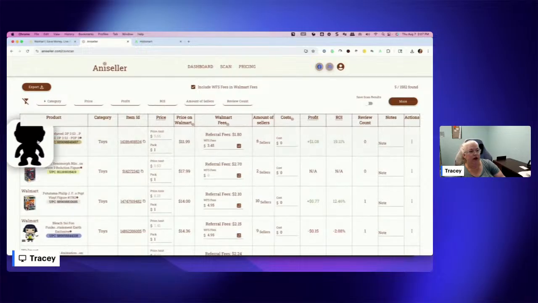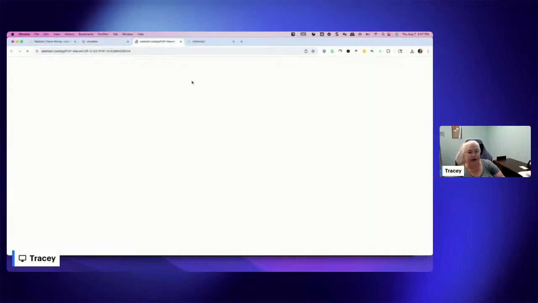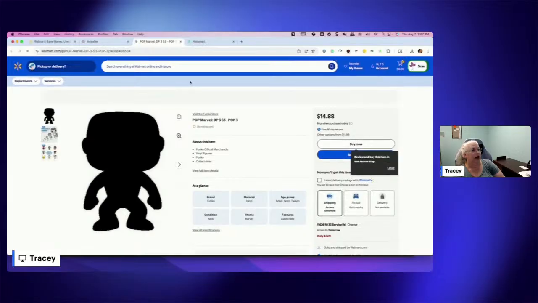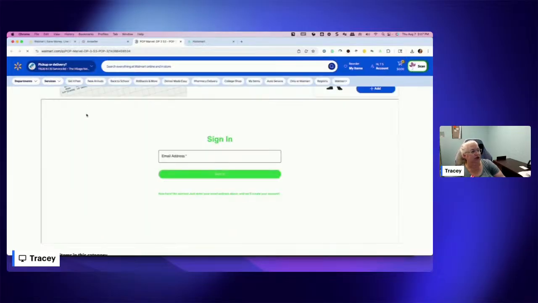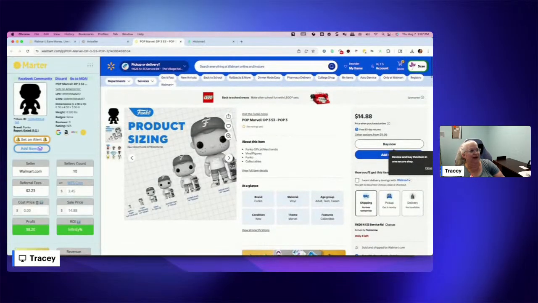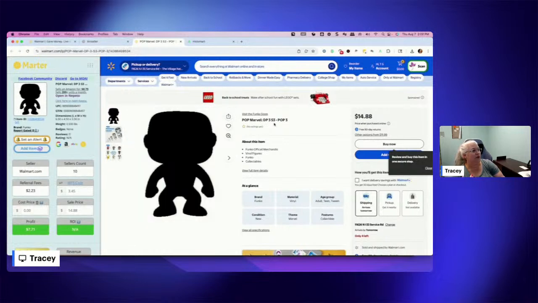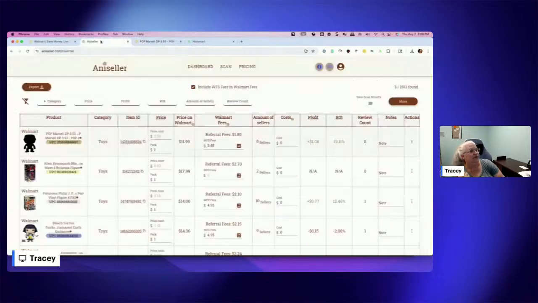If we want to go out and look at that item on Walmart, we can just click on this and it will take us out to Walmart and show us this. This is actually a pretty poor listing because we really don't know what this is. The description of this is terrible. So probably it wouldn't be something I'd want to buy. But what I want to pay attention to out here is the profit and the ROI.